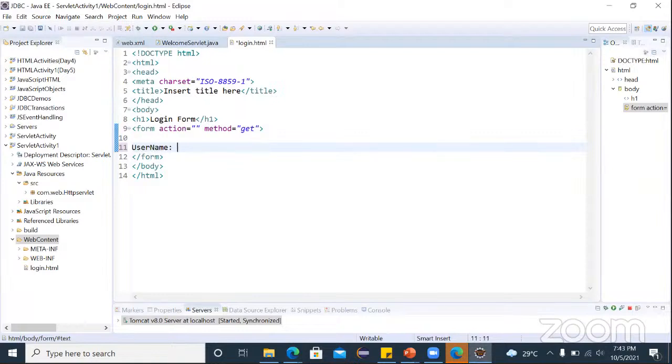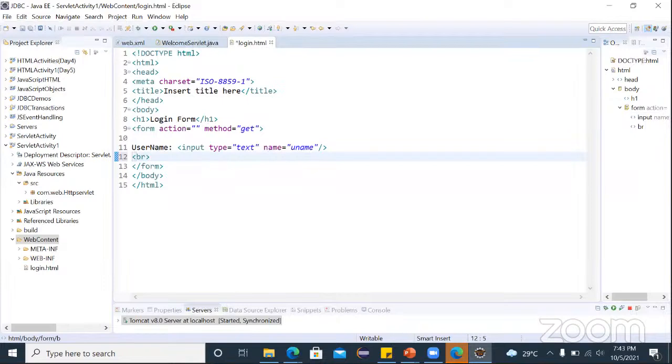Okay, and right, username. Okay, so here input, and for input, type equals to text. We are already familiar with this, right? And the input type is text. And again, name equals to, so this name is also an attribute of the input tag. So name equals to, I'm just taking it as uname. Okay, and yes, let's close this. Okay, and now again I'm taking a break.